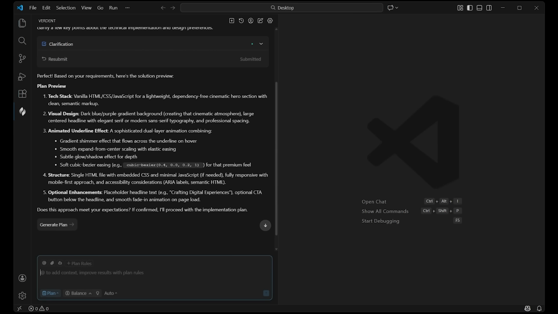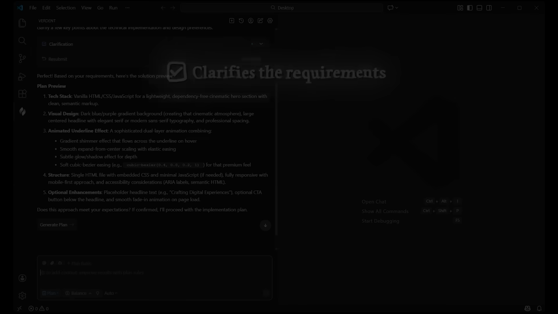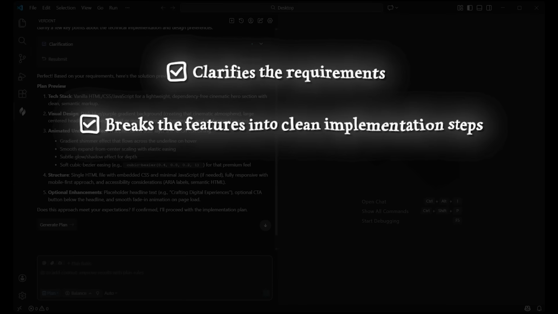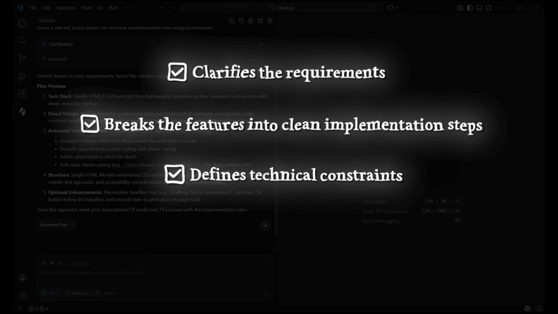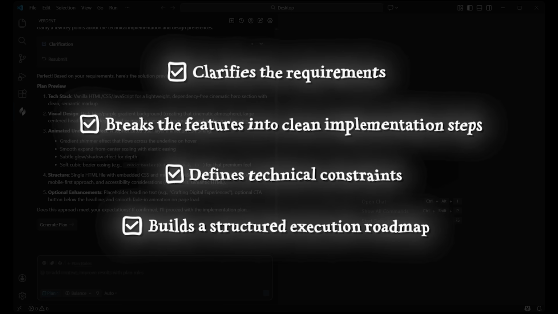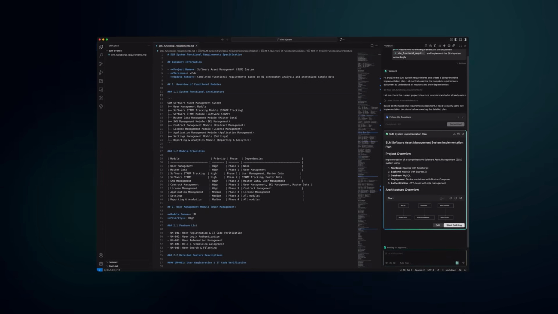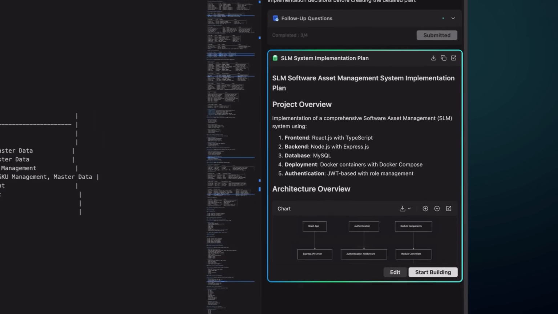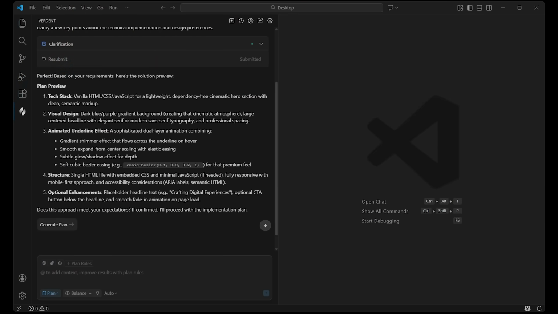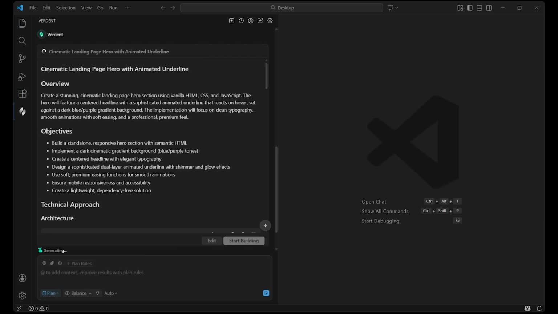So as we can see, Verdent goes through a full planning pass where it clarifies the requirements, breaks the features into clean implementation steps, defines technical constraints, and builds a structured execution roadmap. So of course, as the draft is coming along, I can chat with Verdent to refine it, add more detail, or adjust scope before anything gets built. All right, so this plan preview is looking great to me. I'm going to go ahead and click on generate plan. Now, this is the exact kind of process if you're looking to prevent messy generations, rewrites, and late stage bugs because the logic is verified before the build even starts.